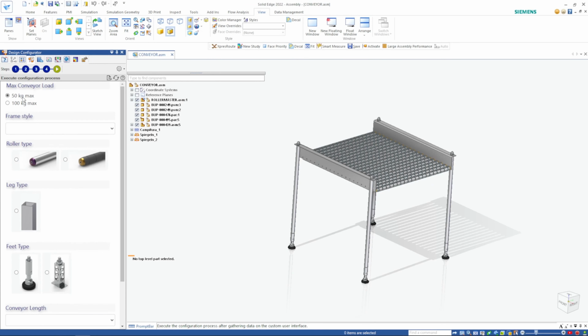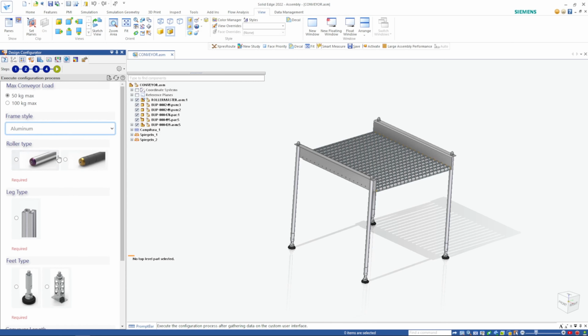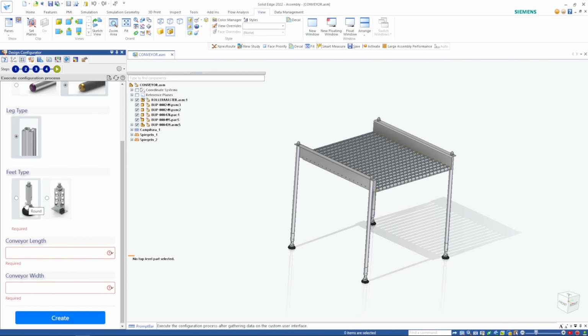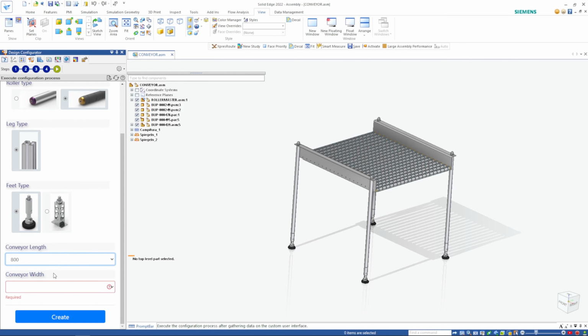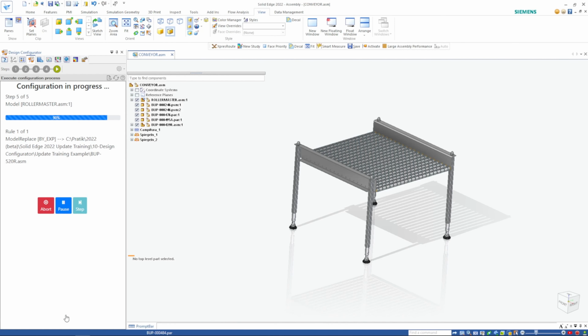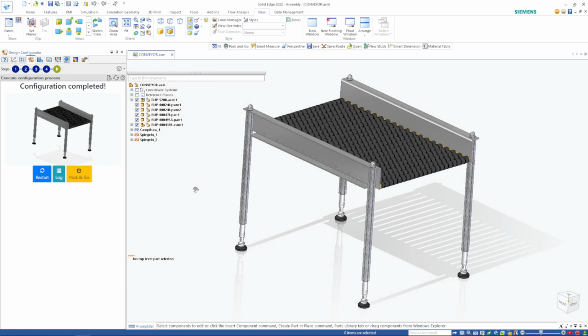So let's say 50 kg is the maximum load with a frame style aluminum. Let's set the roller type to rubber, then the leg type to aluminum frame, the feet type to roller, and conveyor length 800 and conveyor width say 520, and let's hit create. So you'll see that within no time the configuration starts, and you have your configuration completed here.